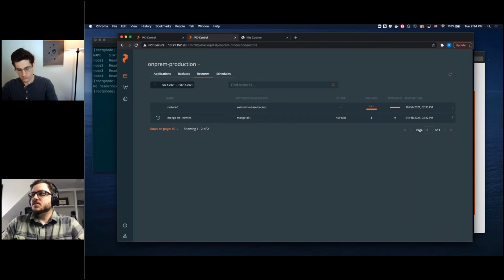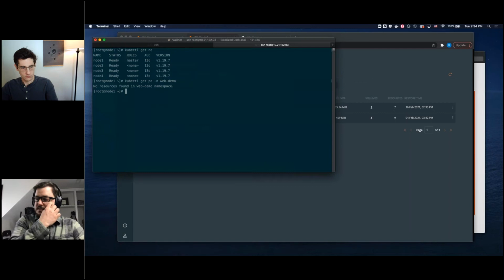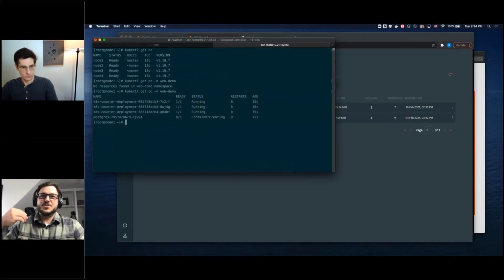It is. So what the restore actually does is delete what's in it, because what I selected was for the backup to overwrite any existing resources and data. So I had the right namespace there, but I caught it in the middle of it doing its thing.